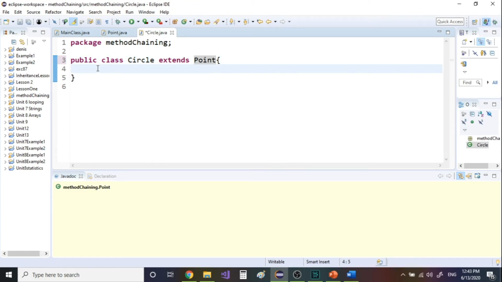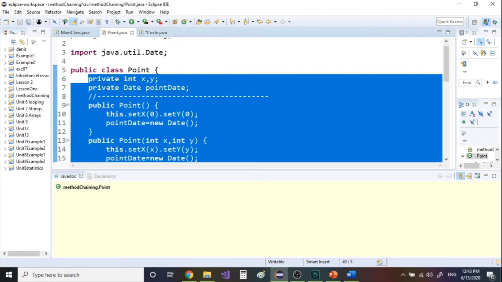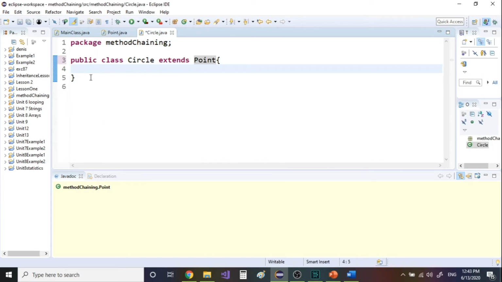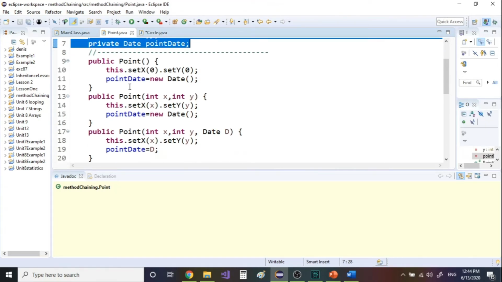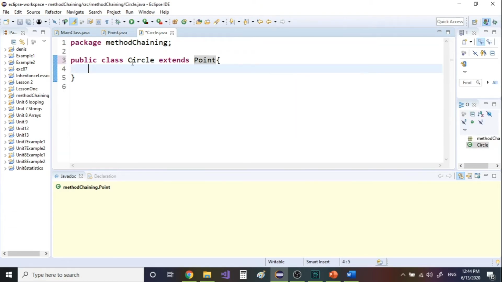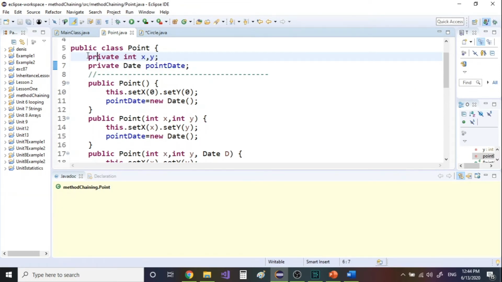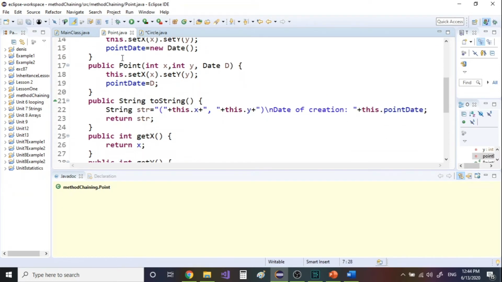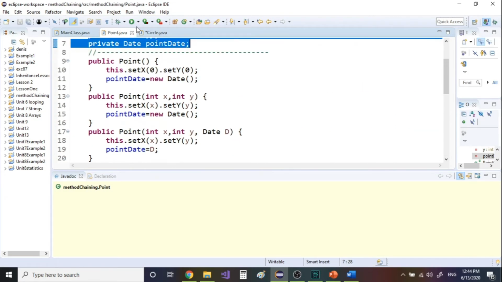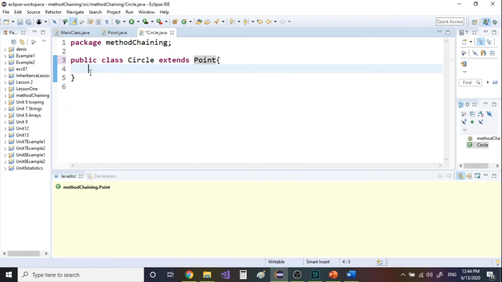Now, there are certain rules that we have to understand whenever we want to do that. Rule number 1. Those are private data types. You don't have access to them directly here. You cannot come inside the circle class and try to change X and Y directly. If you want to do that, you have to use the setters. So anytime you extend from a class, you should know that you don't have direct access to its private data types. The only chance you have is to go through the setters and the getters.